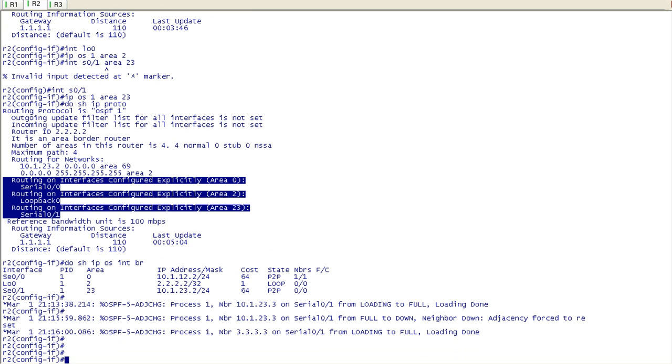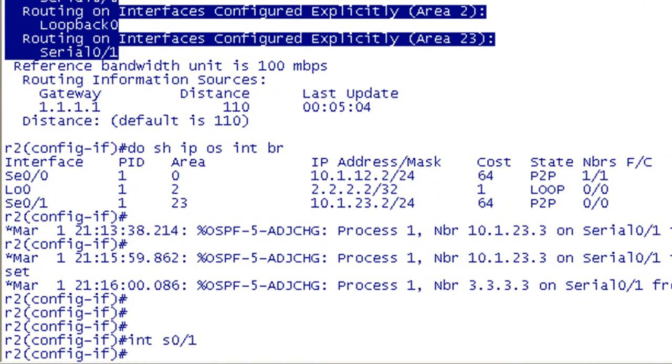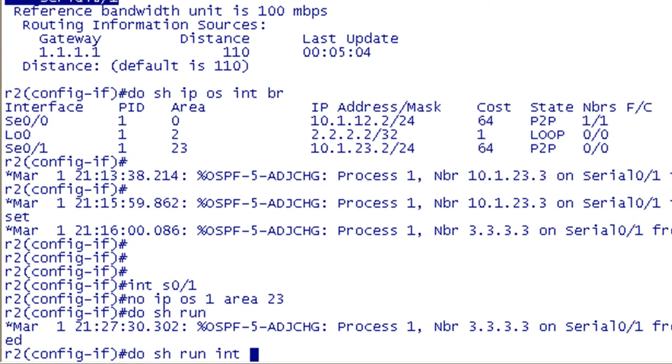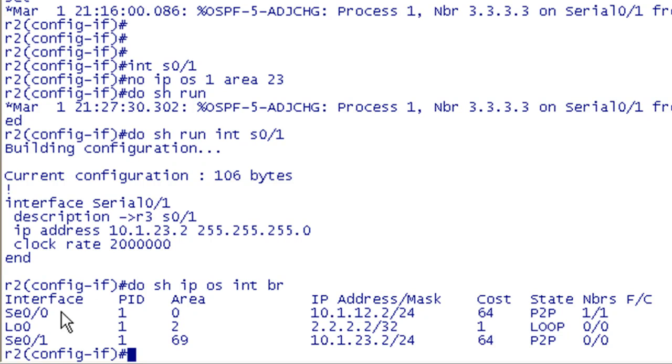All right, one last thing, and we're done with the CLI here. This is on R2, and what I'm going to do is go under interface S0/1 and remove this ip ospf area assignment. So no ip ospf 1 area, in this case it's 23. Let's do show run int s0/1. That's going to break our neighbor relationship. That's fine. We're probably going to see a bunch of output here. What I want to show you here is that this no longer has the interface level area assignment. But if we do a do show ip ospf interface brief, it is assigned. It's assigned to area 69.